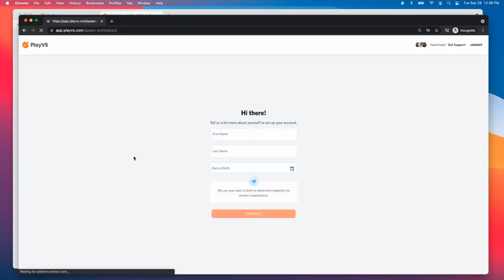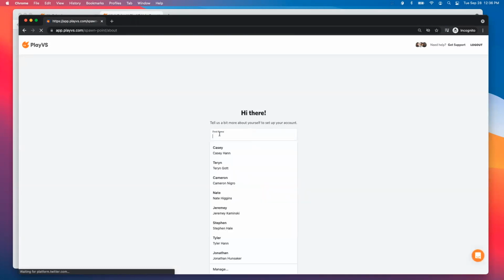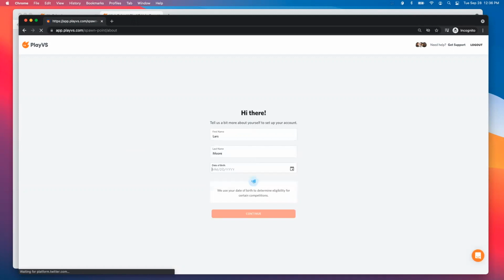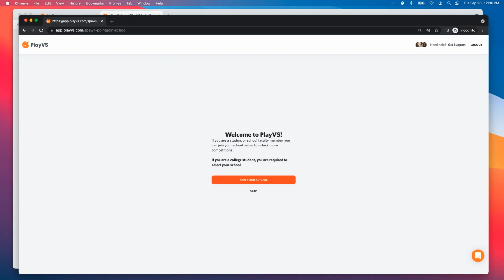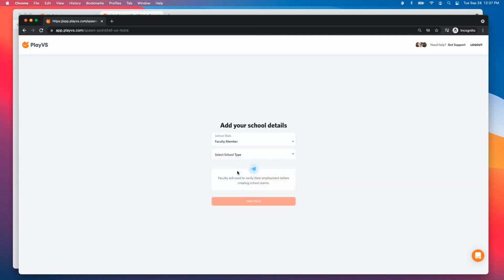Now, once the account is created, it will ask you for your name and date of birth. Continuing from there, you're going to be asked to join your school. Now, this is an important step to make sure that you do fall into our high school league, since we do have both a youth and collegiate league as well. So in this step, you will select join your school, and it will ask you if you are a student or faculty member. This is important because students also have to walk through this sign up process. So make sure they are actively working on that while you are as well. So in this case, we'll select faculty member and the school type high school.